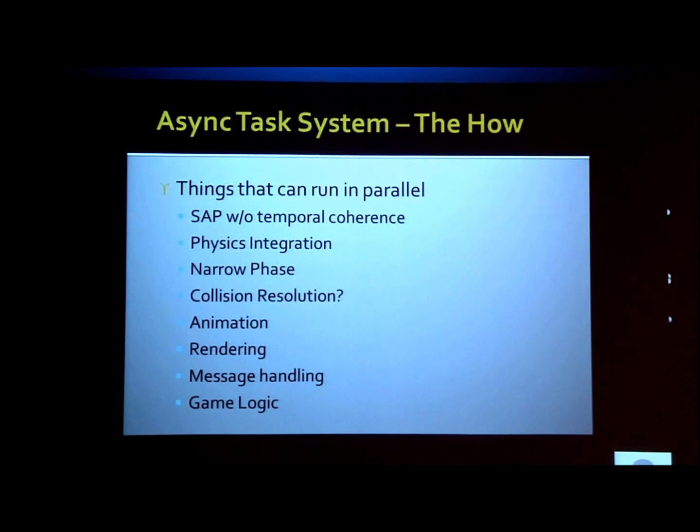It was written like in 2009, but I have a link to it, so you guys can check that out. Physics integration, narrow phase. Not sure about collision resolution. I'm not really a physics programmer, but I feel like that might be able to be run in parallel. Animation, rendering, now that's again, rendering is DirectX 11. Animation, you probably want to do some of that on the GPU anyways. And then message handling and game logic.